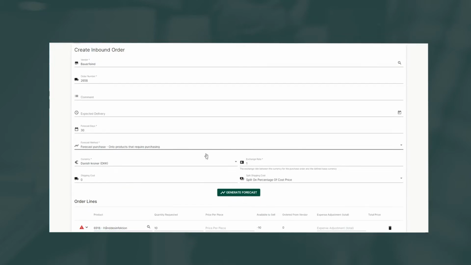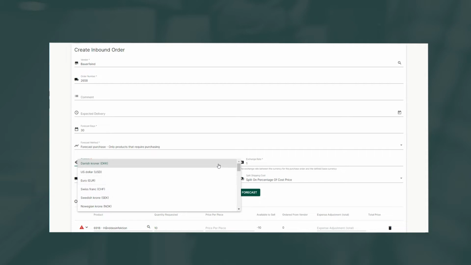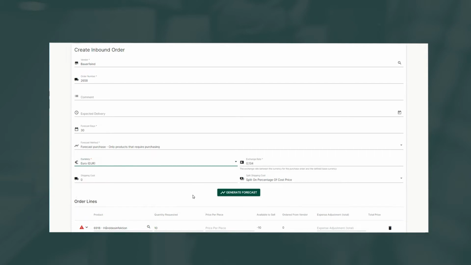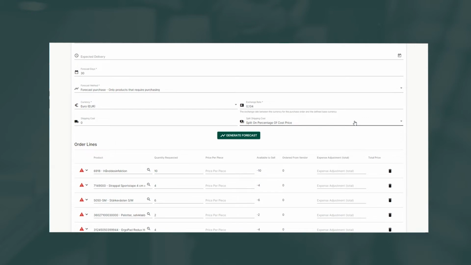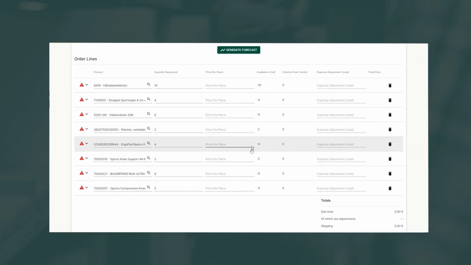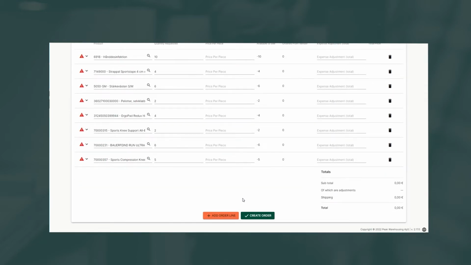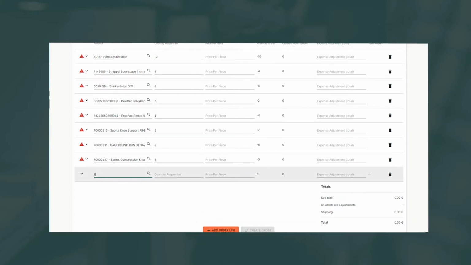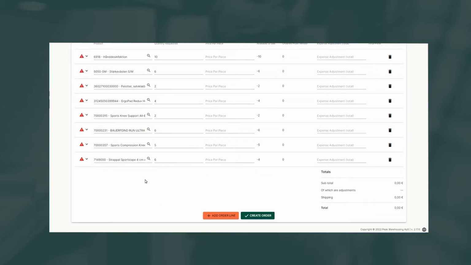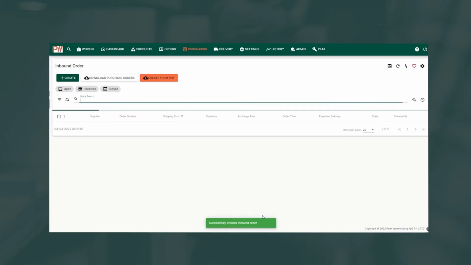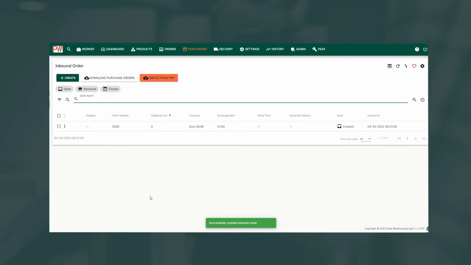The products and amounts that PeakWMS sets is just a suggestion. You can always change it. When forecasting is done, you can make the adjustments that you feel necessary. When you have created an inbound order in PeakWMS, you can export it to your PC and send it to your vendors.